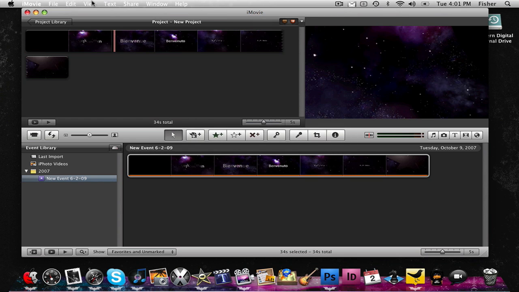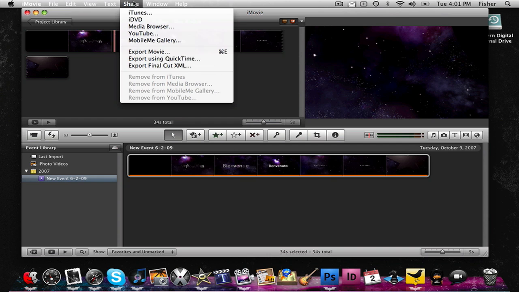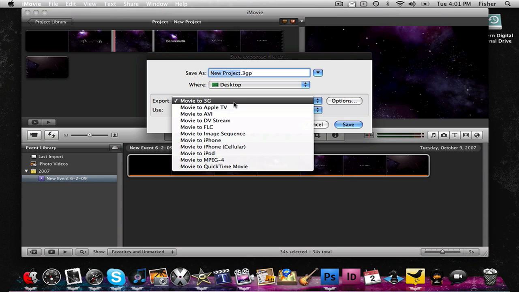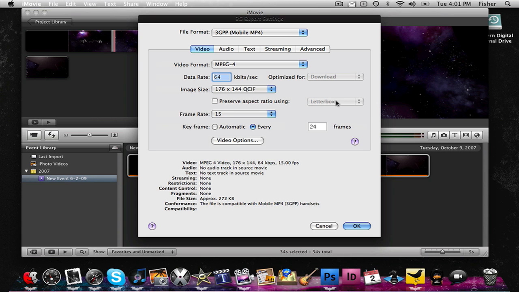Anyway, there we go. So now we want to go to Share. We want to go to Export using QuickTime Format. We want to go to Movie to 3G. We want to go to Options. And the one that we want is 3GPP2. That's the one that we want.